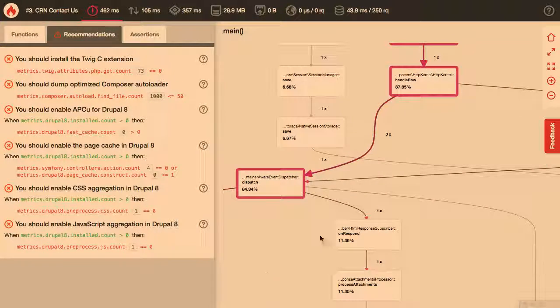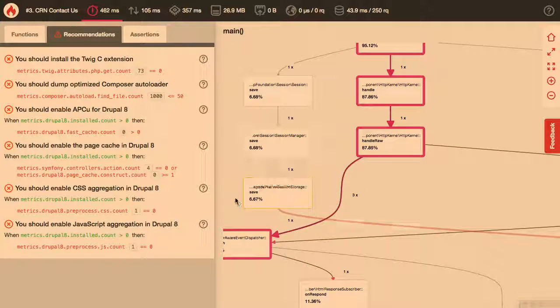And a bunch of other things are taking a while, like building the page. Those are all normal. So looking at the call graph doesn't teach us much, but looking at the recommendations, it gives us a bunch of recommendations, many of which are Drupal specific, that it discovered about our site.